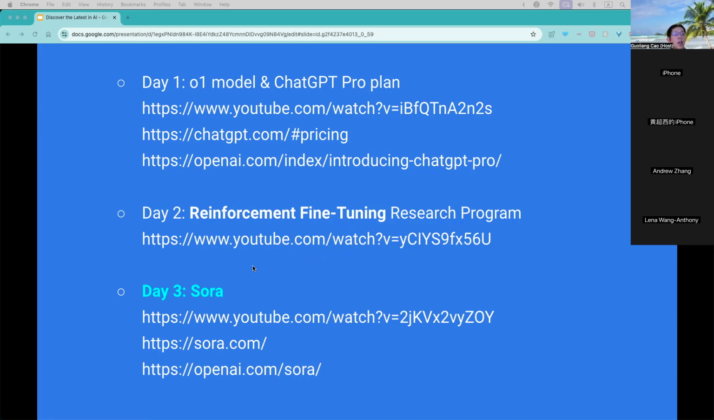The third one is about Sora. Some of you may have heard of Sora. Sora is text-to-video generation. They announced it in maybe March or April of this year, but they did not make it available to everyone to use. So in December, they made the Sora service available to everyone.